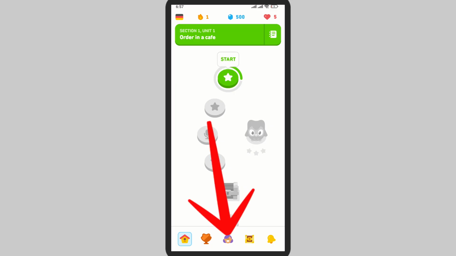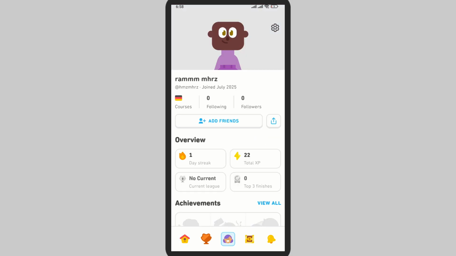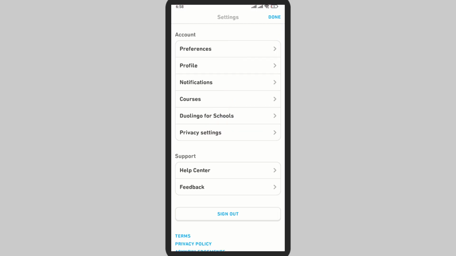Now, here on the bottom, you'll be able to see this profile icon. Simply tap on the profile icon. Now, here on the right top, tap on settings. So, we're in the settings interface.